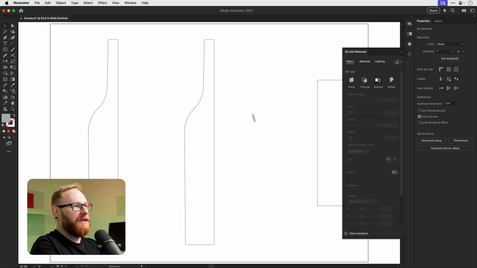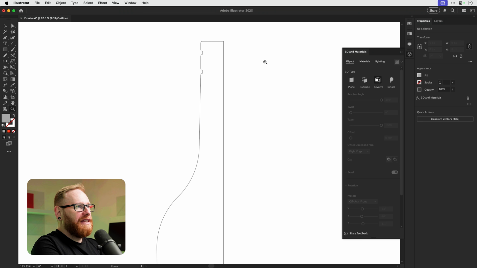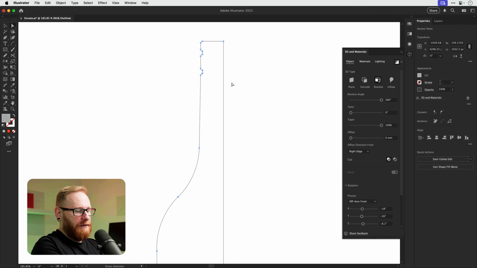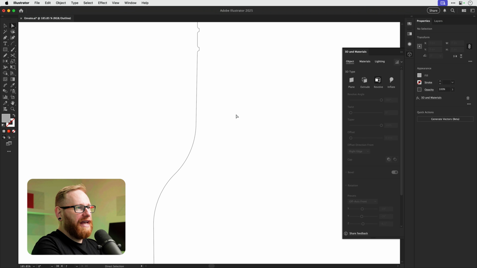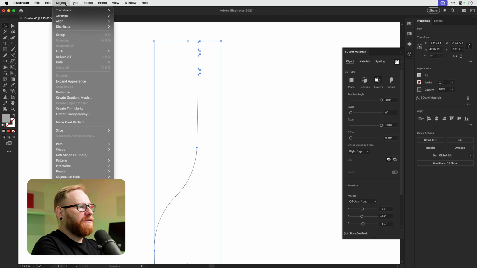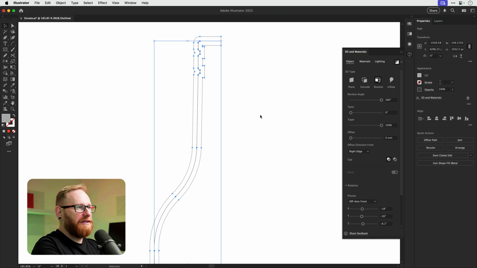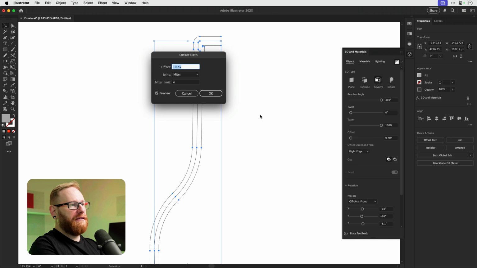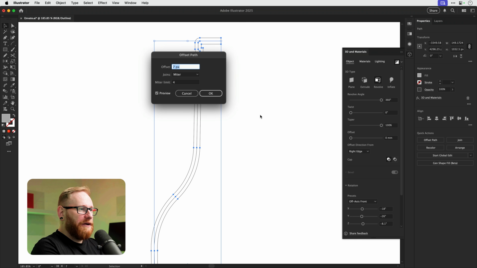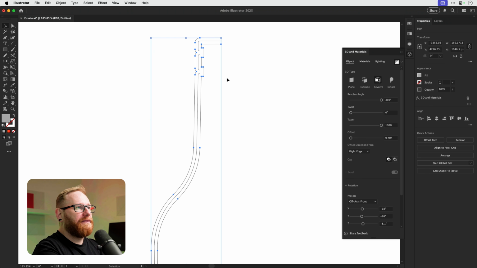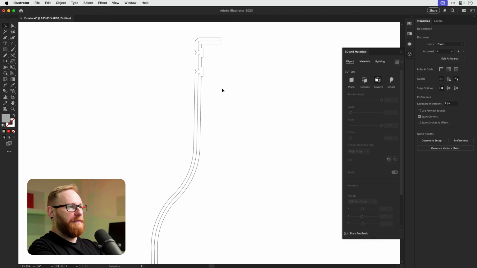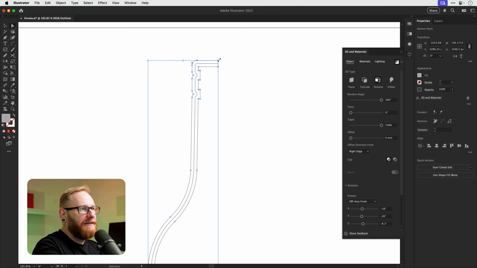It's tricky to explain. So what I'm going to do is in Illustrator, I'm going to remove this right-hand line, select the shape, go to Object, Path, and Offset Path. We're going to add a little bit of thickness. Now, I don't want the glass to be way too thick, but I just want it to have some sort of density. So I think we'll try 7. And you can see it's applied that offset to both sides.